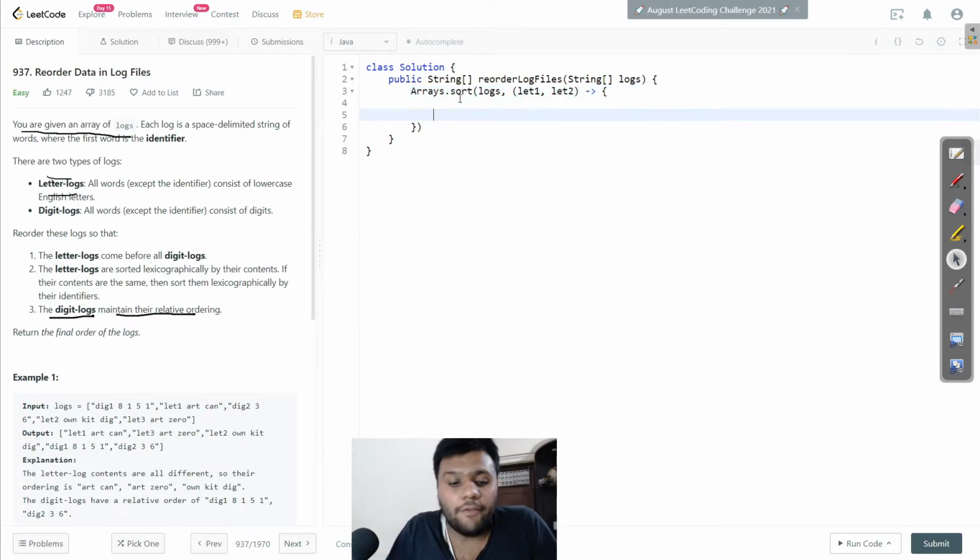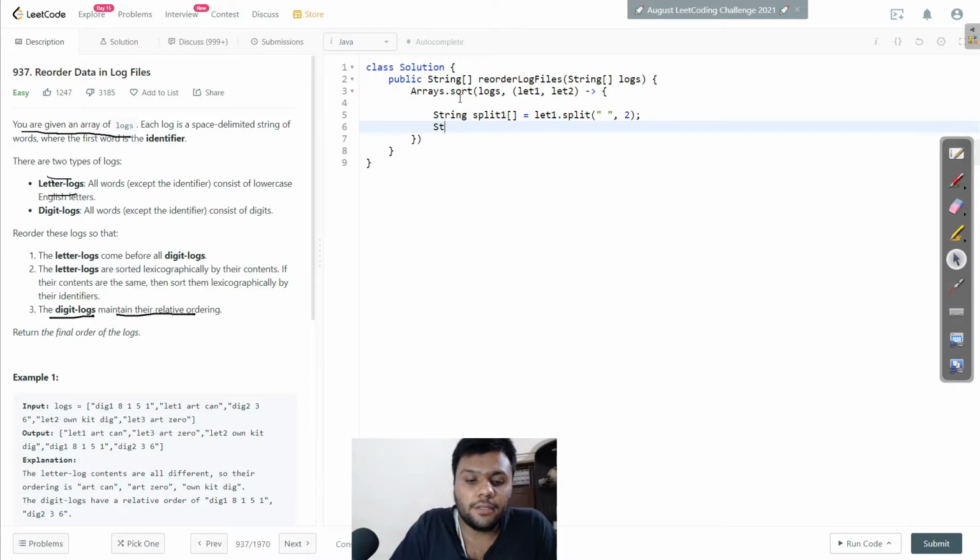Now I will create two string arrays. I will call the first one split1. I will split by the space into two elements, so it's String split1 equals let1.split with a space, limited to two elements. Similarly, we will create String split2 array, let2.split with the same space and two elements.